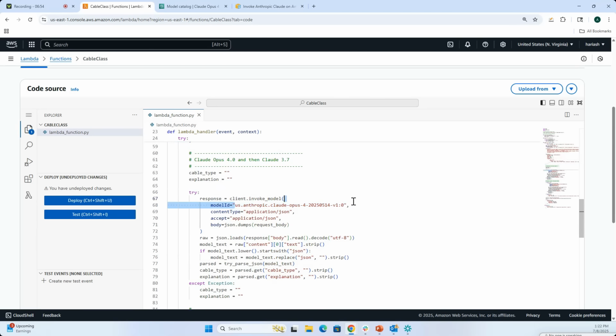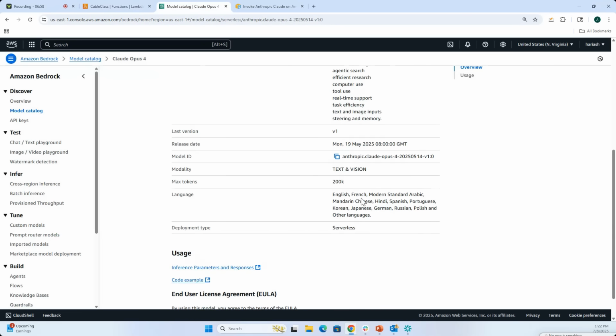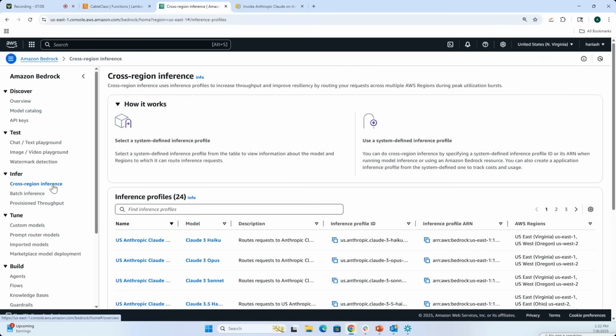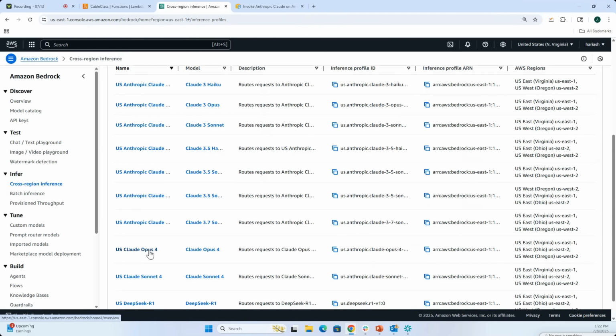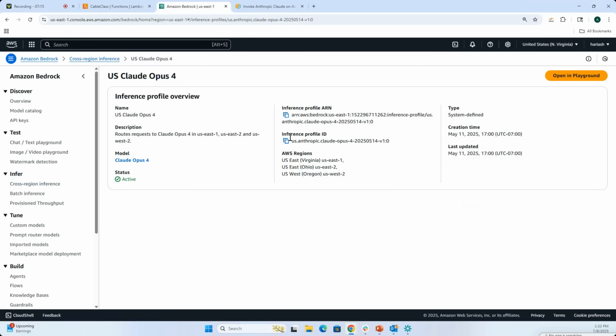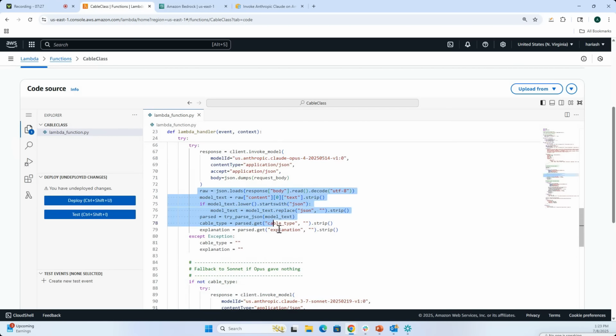Now, the model ID, please don't get confused. There are two model IDs. There's a model ID when you go to the model catalog or the model card, which is this. This is not what you need. What you need is, you're going to do an inference with the particular model. So you're going to go in here to cross region inference, and then let's say you go into Claude Opus 4. The model ID is this one, the inference profile ID. So this is what you need. And this is what goes in here, which means Opus 4 is going to be hit and you're going to get an output.